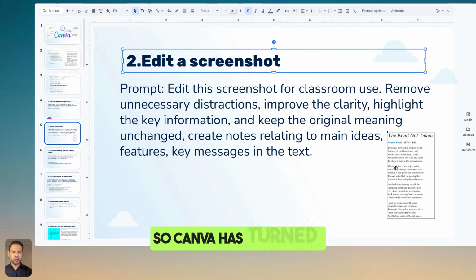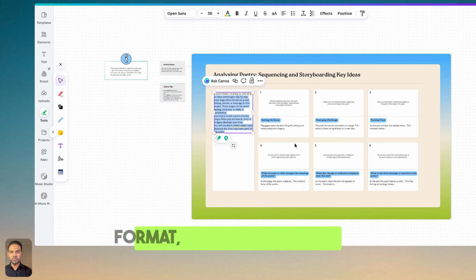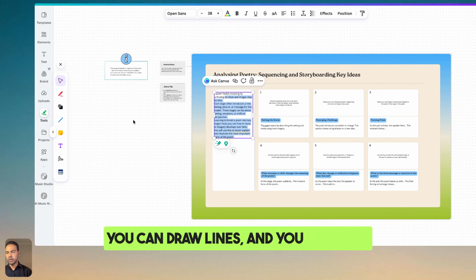So Canva has turned this screenshot over here into this format, and now you can go ahead and edit this as well. You can click into this box over here and change the font size. You can insert tables, text, you can draw lines, and you can also go ahead and insert images as well.